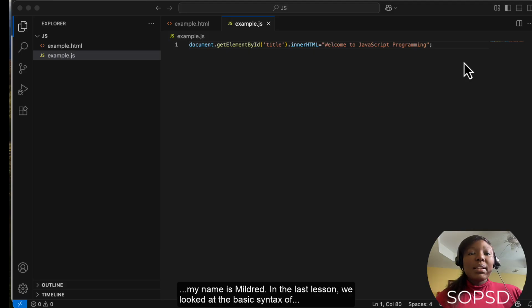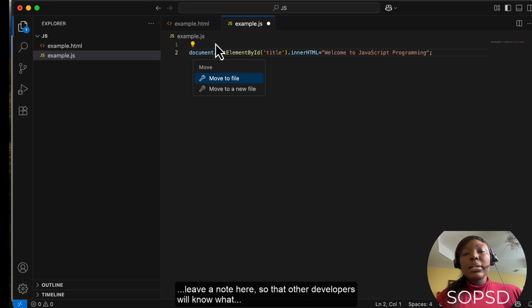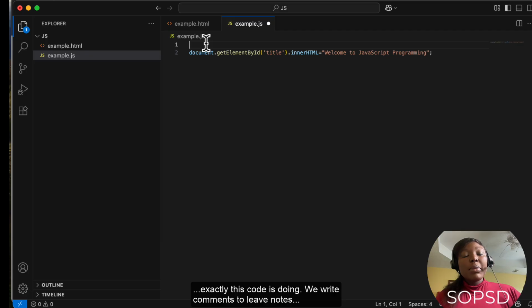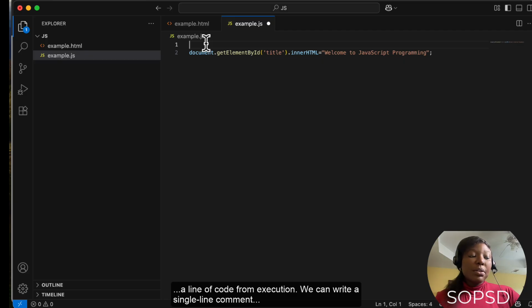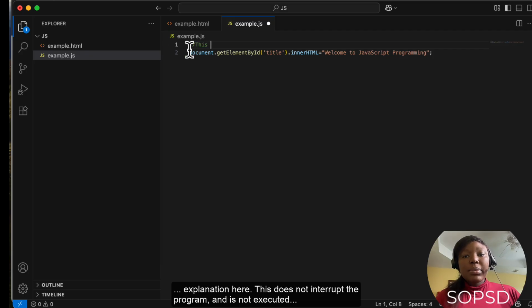My name is Mildred. In the last lesson, we looked at the basic syntax of JavaScript and we wrote code that we can use to output to an HTML element. Let's say we want to leave a note here so that other developers will know what exactly this code is doing. We write comments to leave notes and also to temporarily exempt a block of code or a line of code from execution. We can write a single line comment using // like this, and I can put an explanation here. This does not interrupt the program and is not executed.